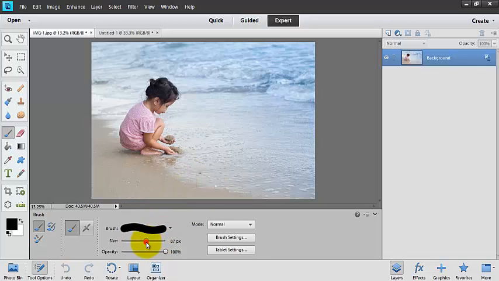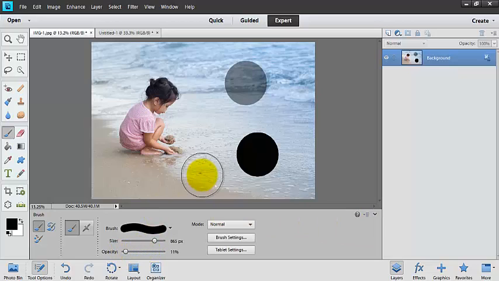Now this really is the same thing as layer opacity. So if you understand layer opacity, then you're not going to have a problem trying to understand this. So here is my brush at 100%. Here is my brush at 44%. And here is my brush at 11%. So obviously, the lower my opacity, the more translucent my brush becomes.